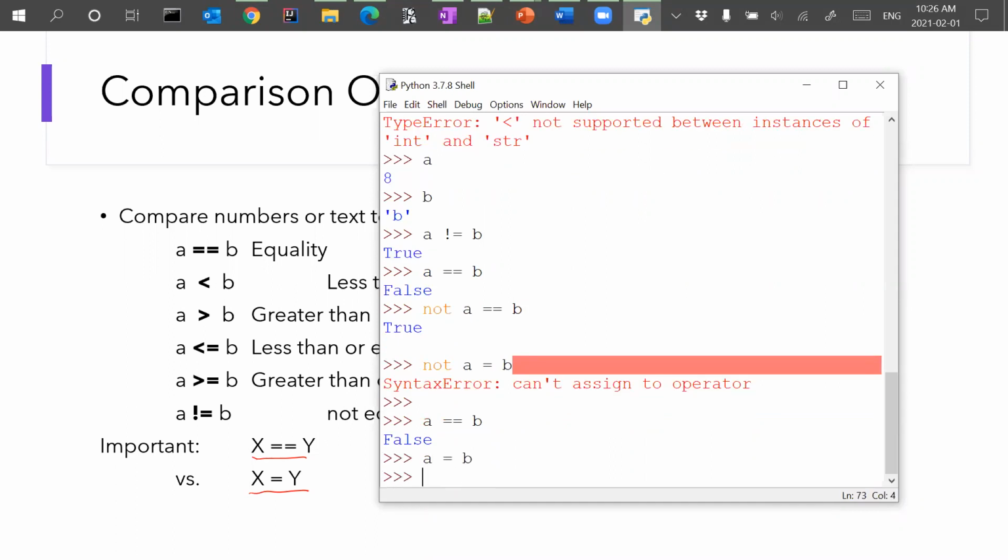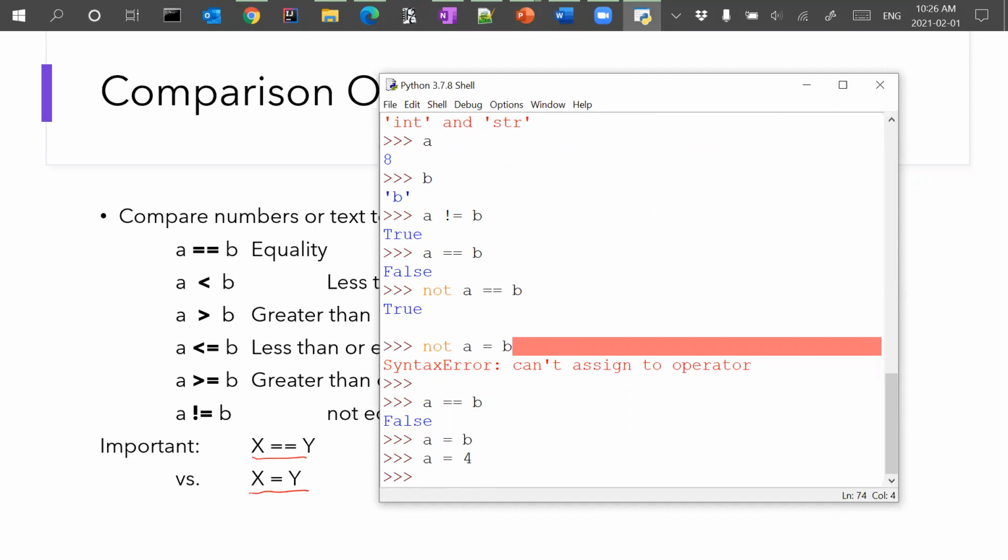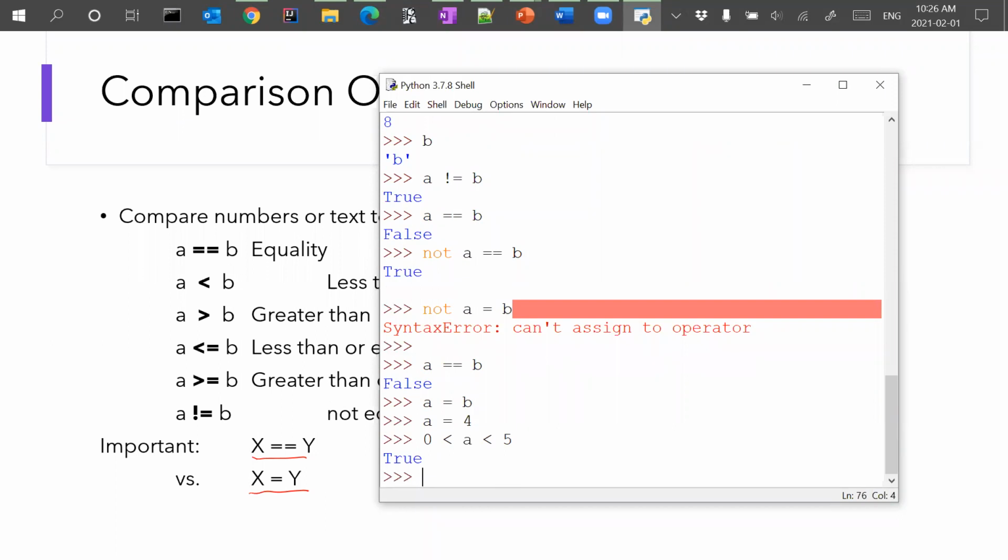No, but I could mean to write this and actually write this, and the code's not going to complain. We say A such that 0 less than A less than 5. That's a good question. So let's say A is 4, 0 less than A less than 5. True. Yeah, see, Python's a nice flexible language. It goes out of its way to make things easy for you. That being said, you will still be frustrated by it.